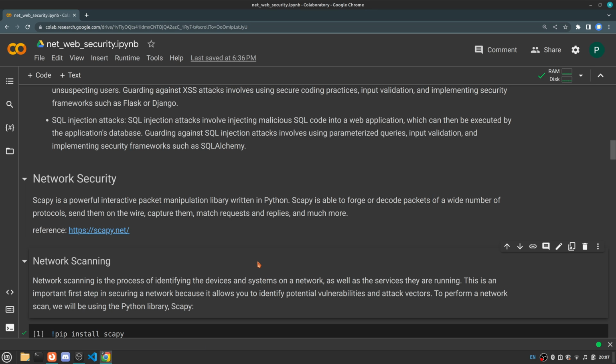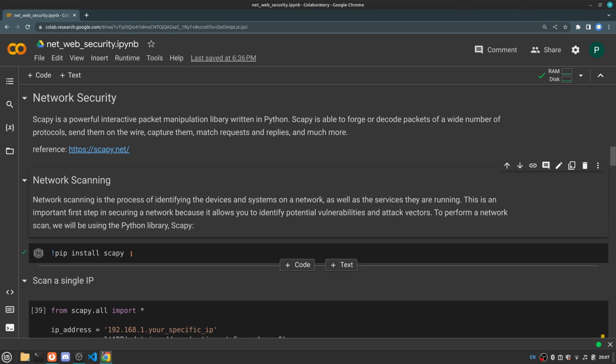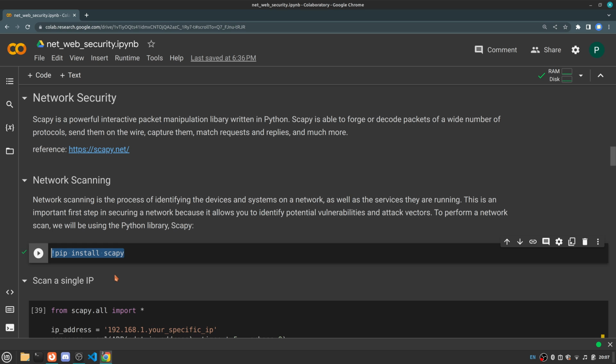Now, with network security, one of the key parts that we talked about was scanning or regularly checking your network. So we're going to discuss some of the basic ways that you can scan and identify potential targets or vulnerabilities in your network. And so the first thing that we need to do to scan a network is to download Scapy. So we're just going to do pip install scapy.